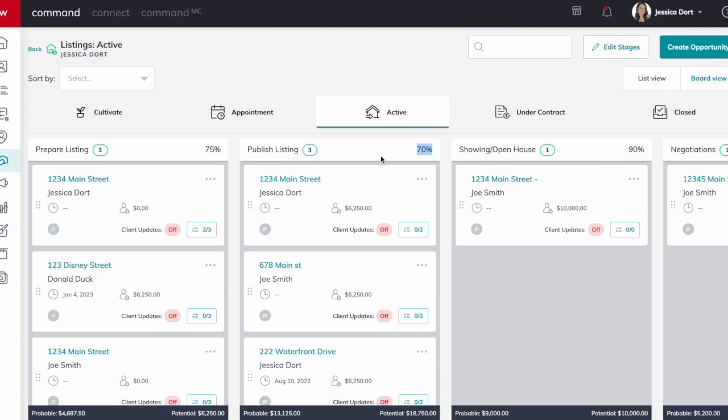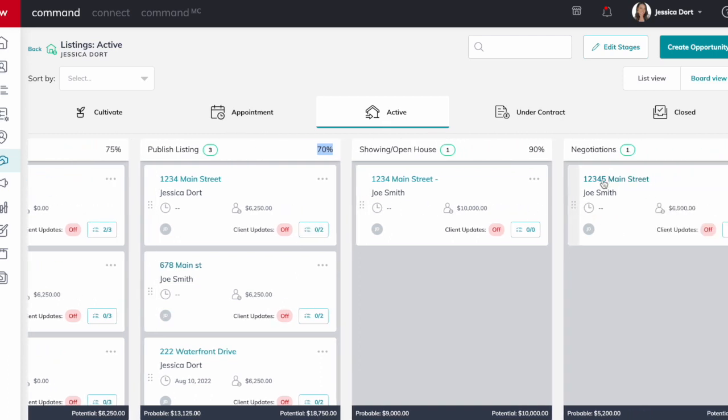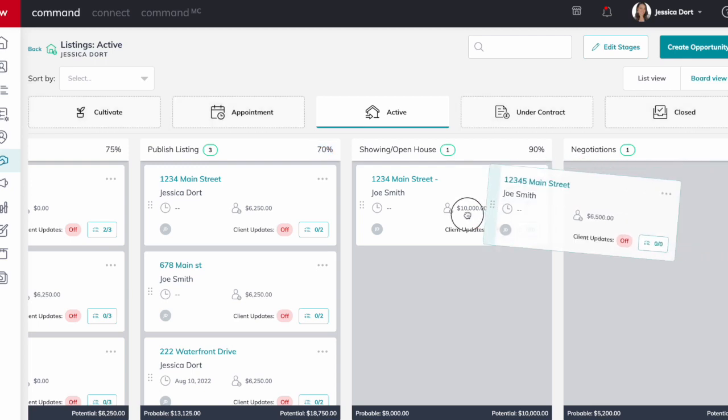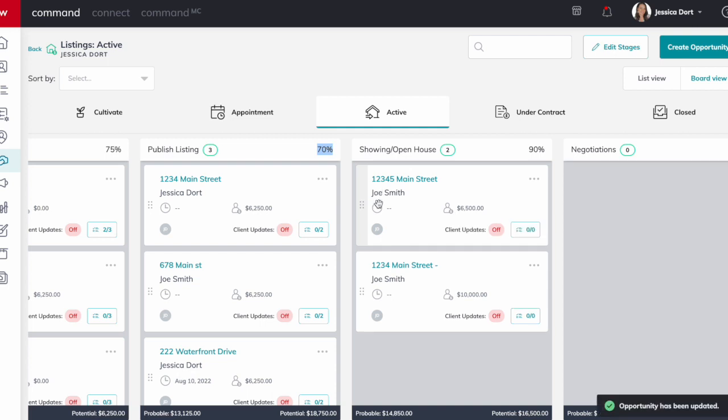Down here under each stage, you will see these little cards, and those are for each opportunity, and this is what allows you to move the opportunity throughout the pipeline. So here I have my 1, 2, 3, 4, 5 Main Street. And if I want to move that, maybe I accidentally put it into negotiations, or the deal fell through and now we're back to showing, I can just click and drag this right over to showing.